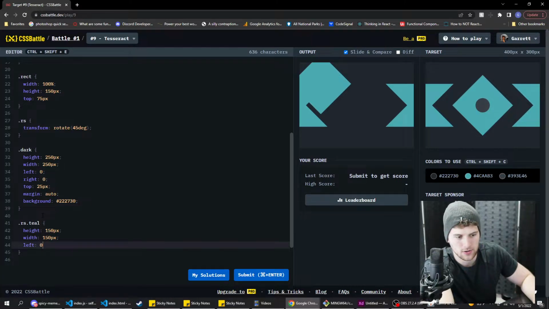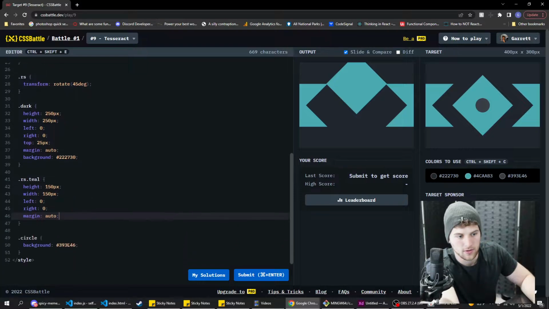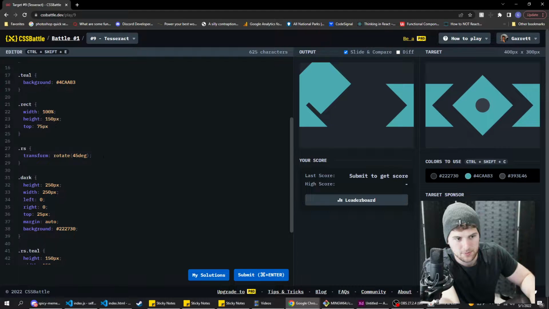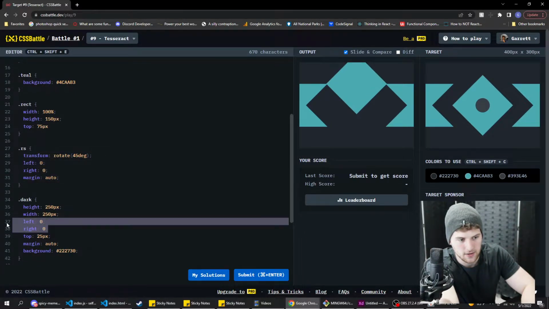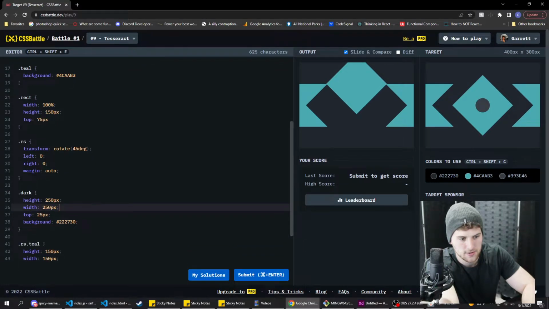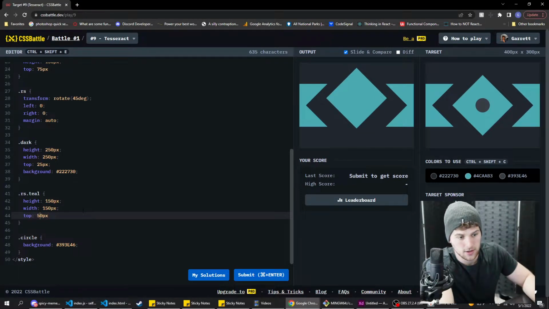Left 0, right 0, and we're going to extrapolate this out to that RS class. Margin auto, and then the top is going to be different, so we'll have top be independent in both of those classes, but this we can extrapolate out. Get rid of that margin in here. And then we'll say top 50 pixels or 75 pixels. That looks appropriate. Yeah, I guess it is 100 pixels less.